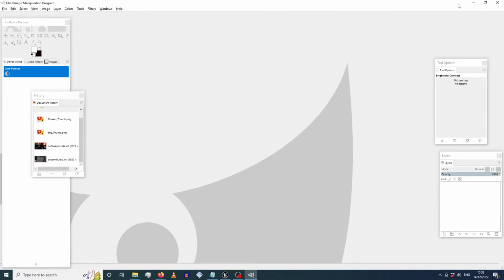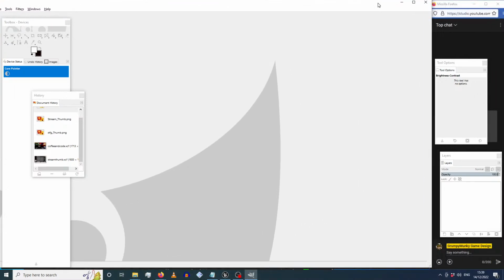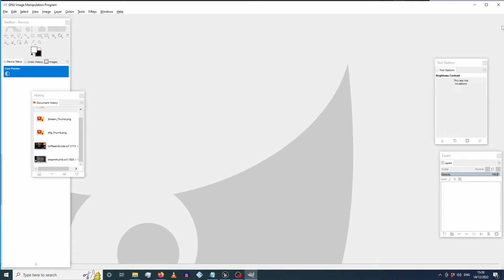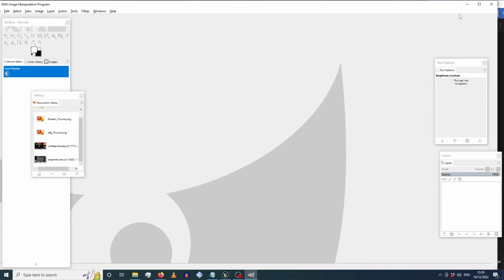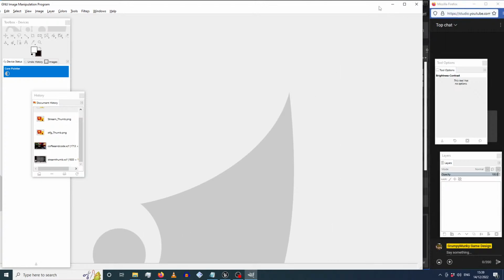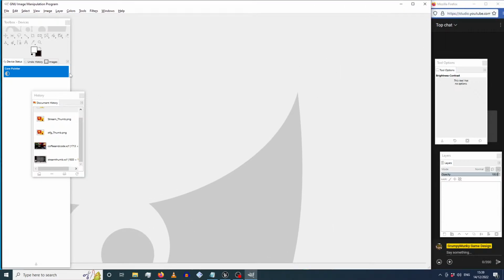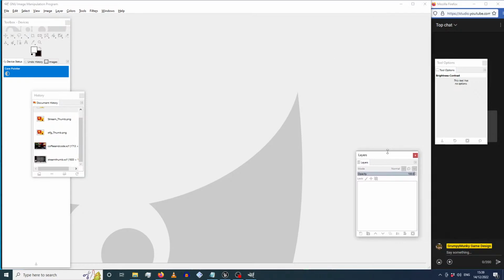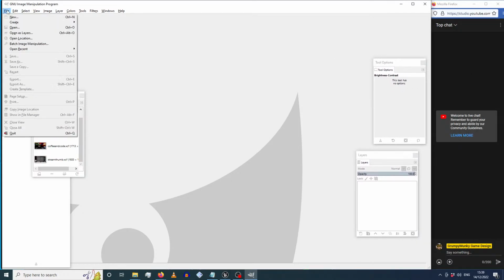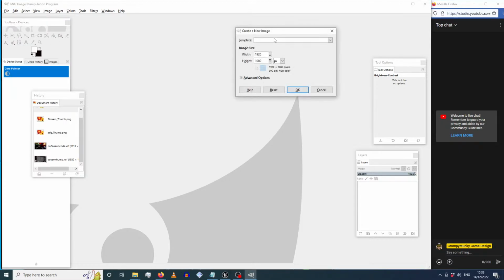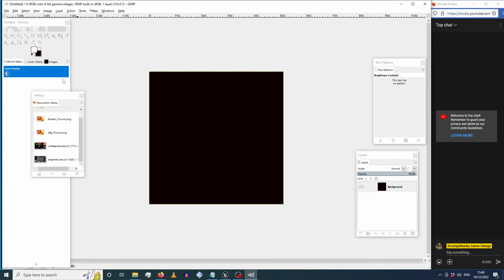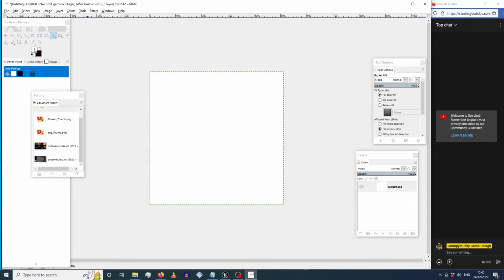Okay, let me make that a bit smaller. Alright, I'll move my tools over so I can see the messages. So let's do new. I'm going to do 512 by 512. And we're going to fill that with white. I don't know why it's come up brown.